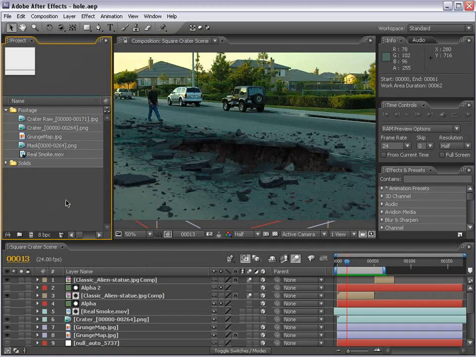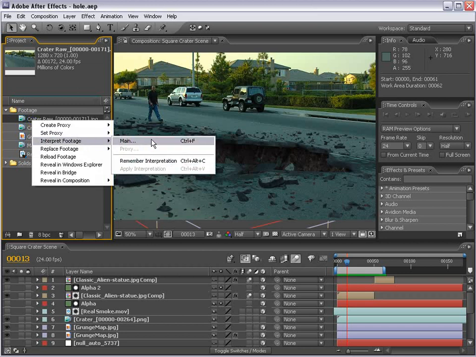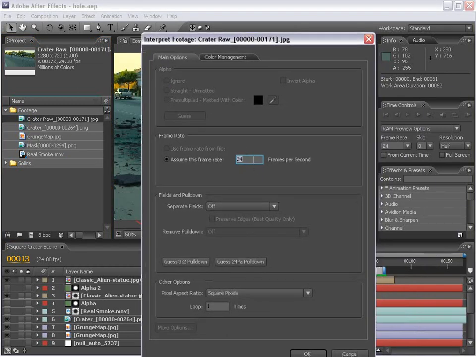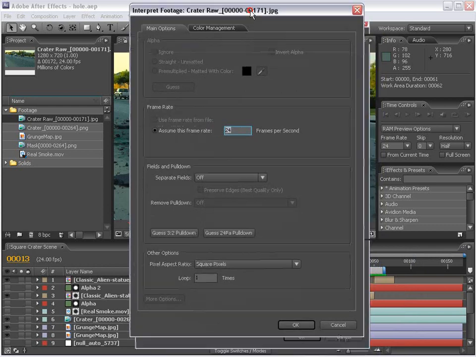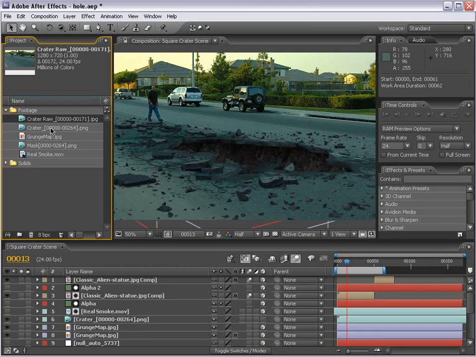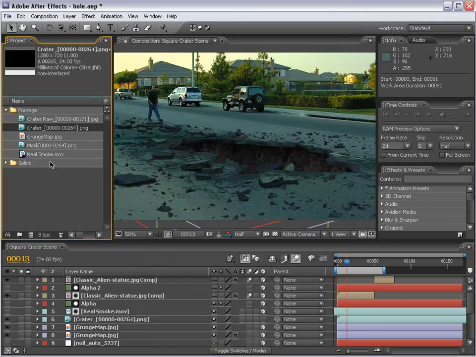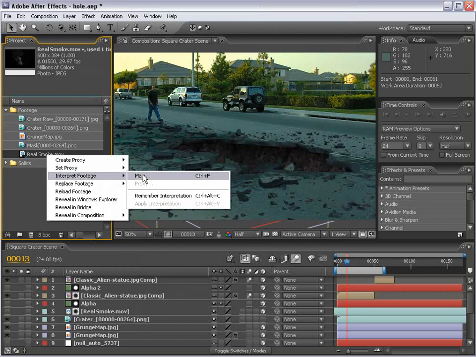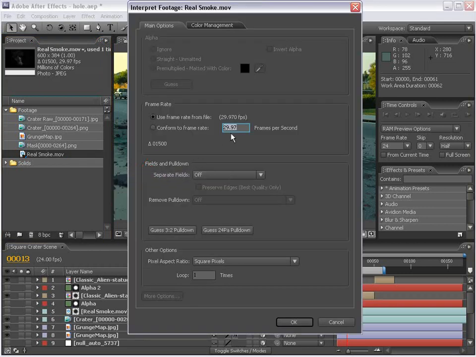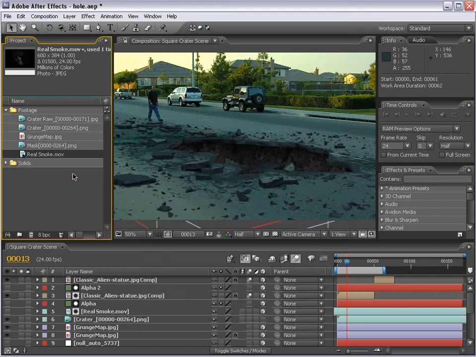All right, first thing you need to do is interpret your footage. When you're tracking, everything has to be perfect. So make sure you go to interpret, and in this case, turn everything to 24 frames per second. Do that with your mask and your crater footage render from 3D Max and any other visual elements such as the smoke here. Set that to 24 and choose OK.